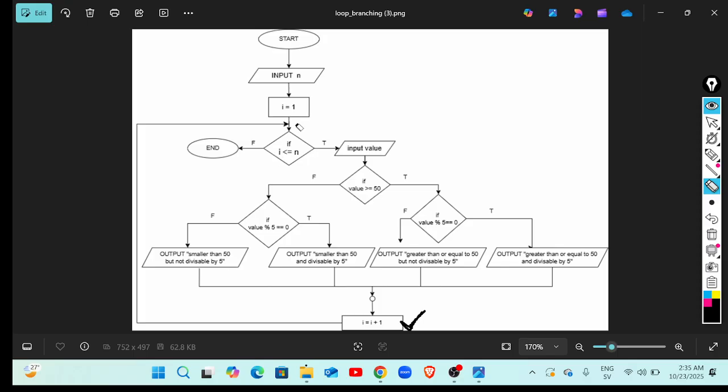But now the thing is, after getting a value, our task is to get the final result, whether it is greater than or equal to 50 or it is less than 50. So the checking is here. I'm just reducing the size of the marker. Okay, so the checking is here.